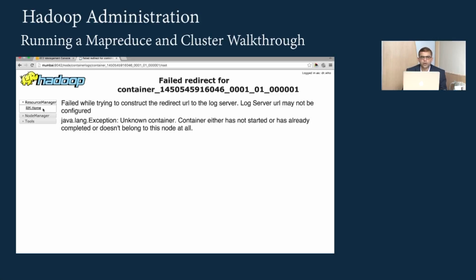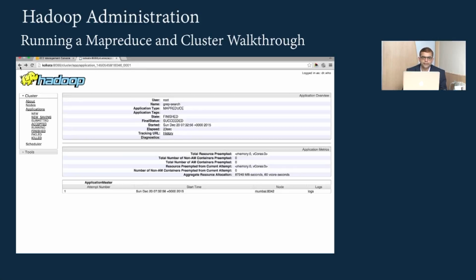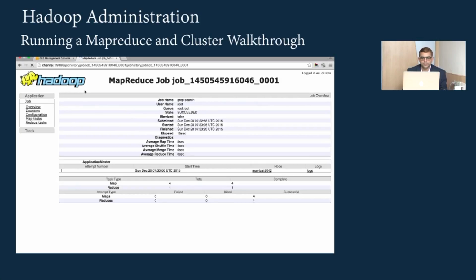Now here logs have not come because we've got everything on the history. So after the job is done, you can actually look at the logs from history. You click history, and what you see is that the job history server is running on Chennai, and this job ran with 4 mappers and 1 reducer. So this is where you will see the logs.